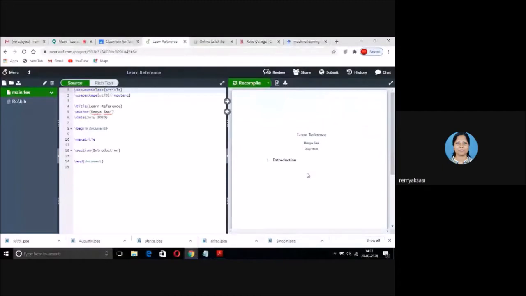So I have created an article file as we did yesterday. There is no content inside it. So we will add some content and some references. Now I will show you how to add references to my ref.bib file. Initially it is empty. There is no content in my bibliography file.